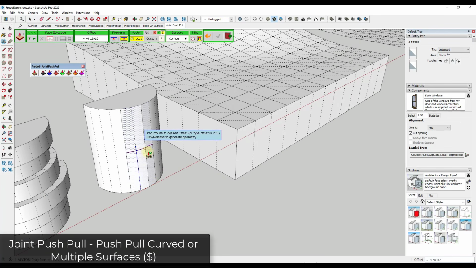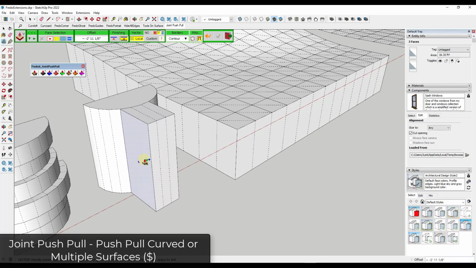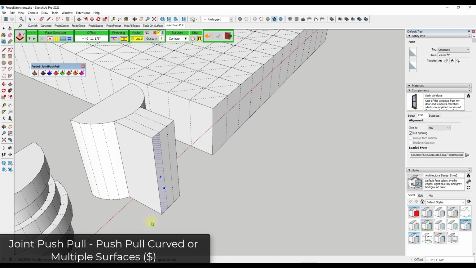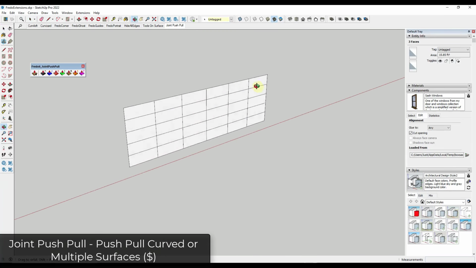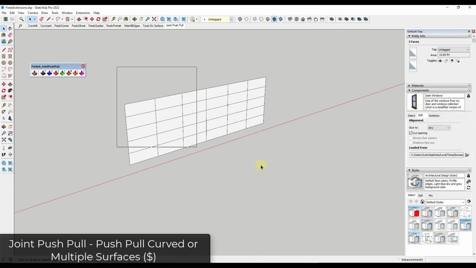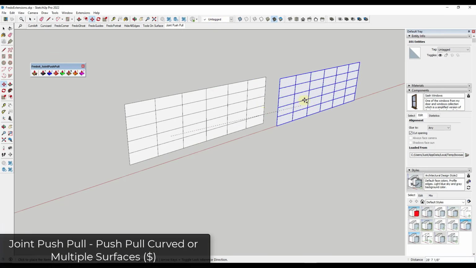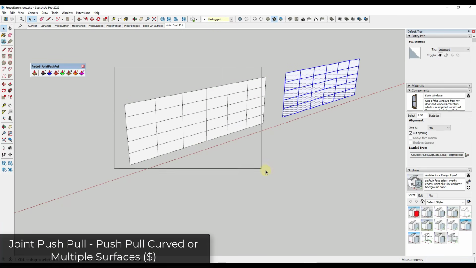I could use vector push-pull to push-pull this outward on the y-axis like this, and it would push-pull these out and flatten them right here. So you can also use the normal push-pull in order to do a couple different interesting things. So what normal push-pull is going to do is it's going to push-pull in a direction.